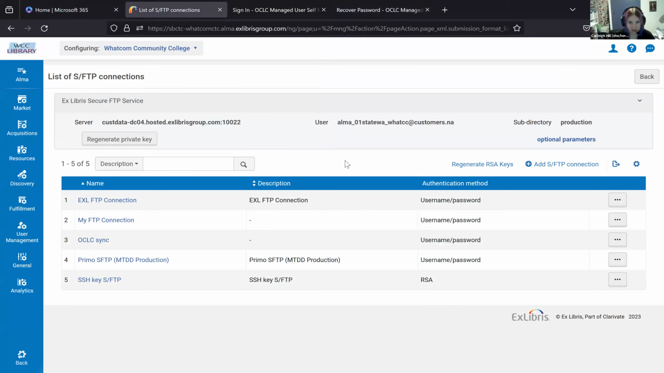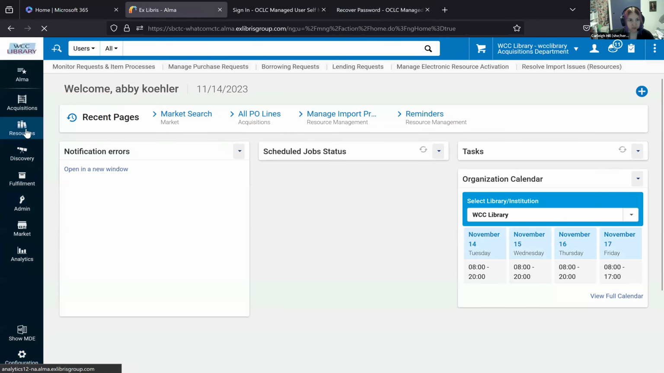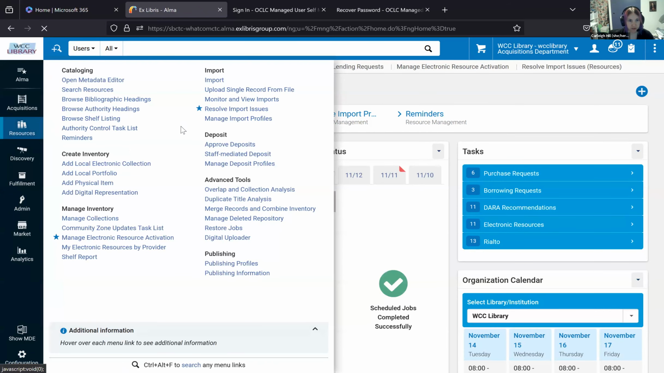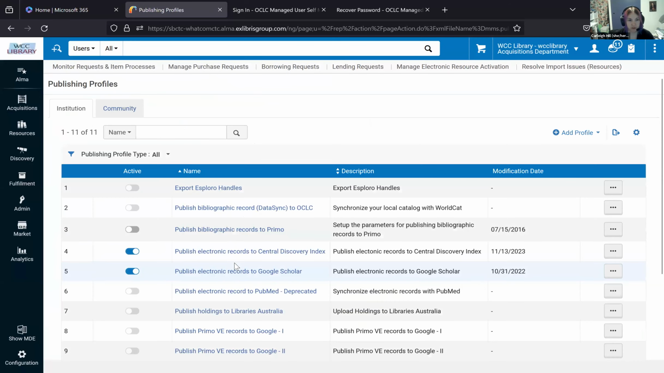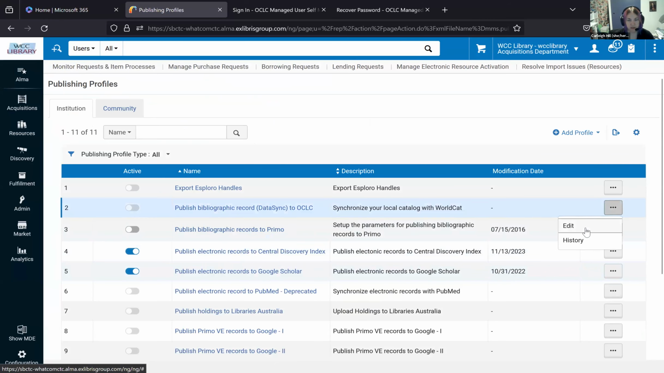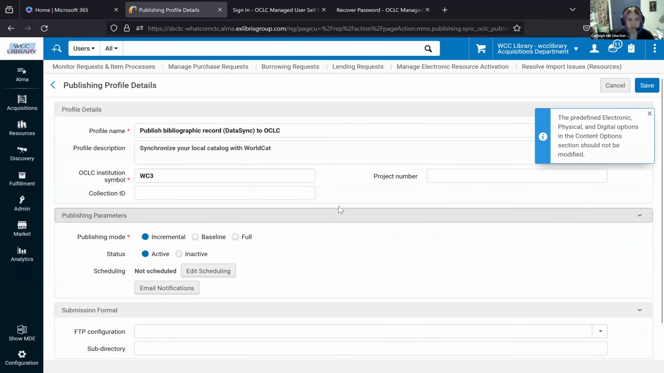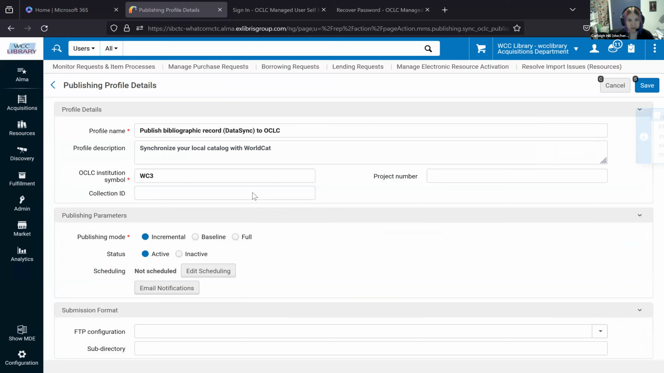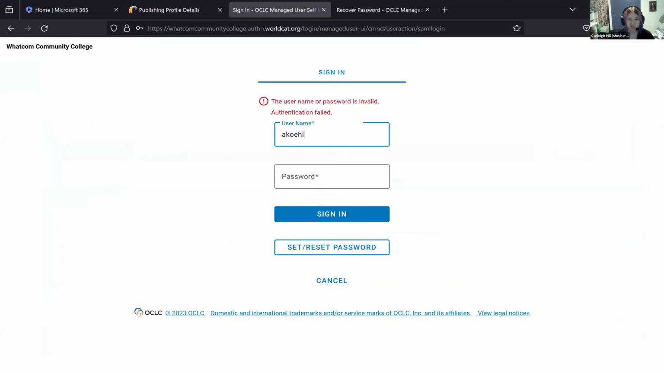Now you're going to get out of configuration and go to resources and publishing profiles. It's that second one, and edit. And you put the 7-digit collection ID. Oh crap, I left it out. It's like 104 something. I might have to go change it.